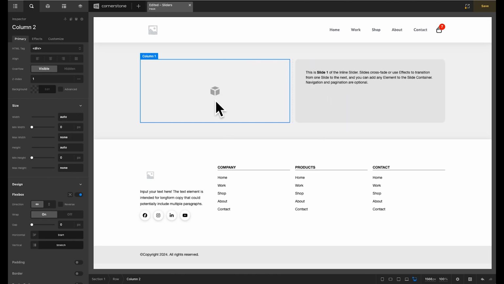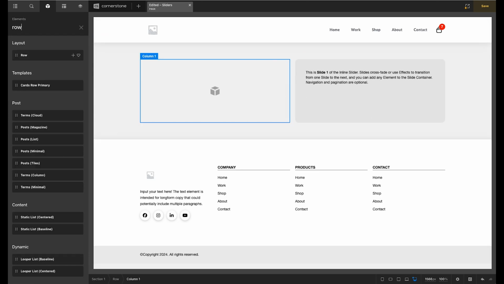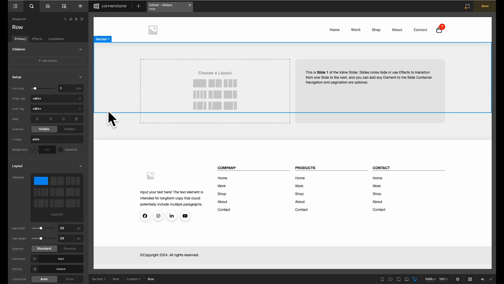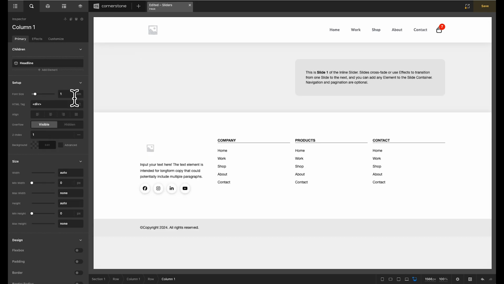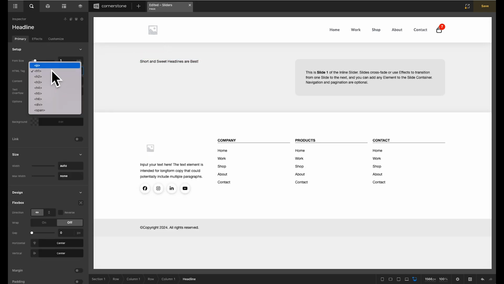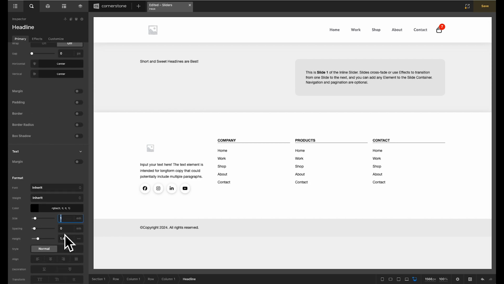Now, on the left-hand side, we want something creative that then controls the right-hand side here. So maybe we put something in here like rows and columns. And inside of column 1, we might have something like a headline. And let's go ahead and select this. Maybe we make it an H2. We'll scroll down. We'll just do something quick and arbitrary here, but we'll make this look like a headline. And we'll type in "slide 1 is amazing."